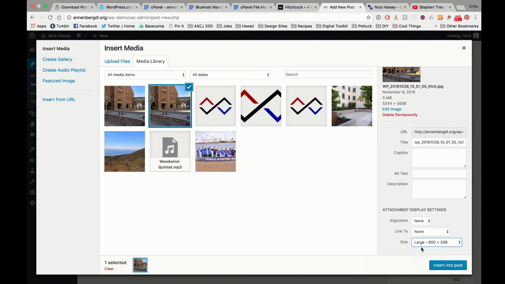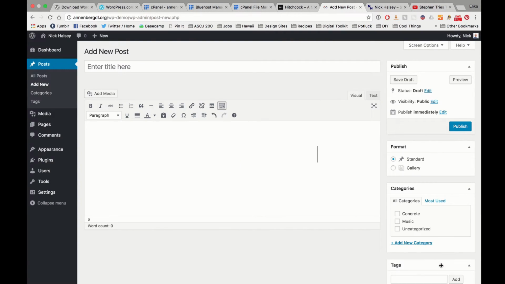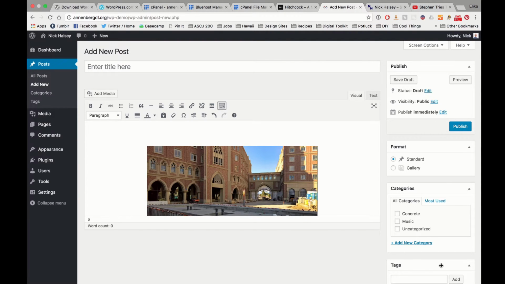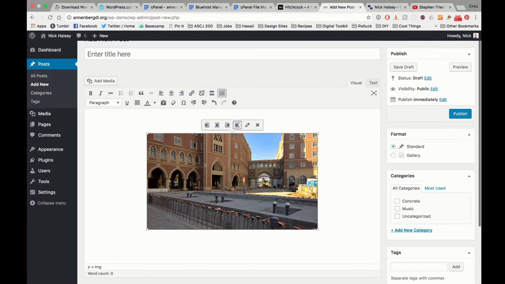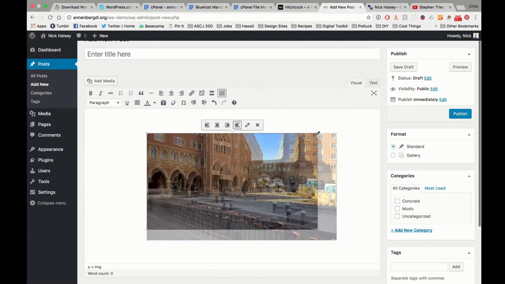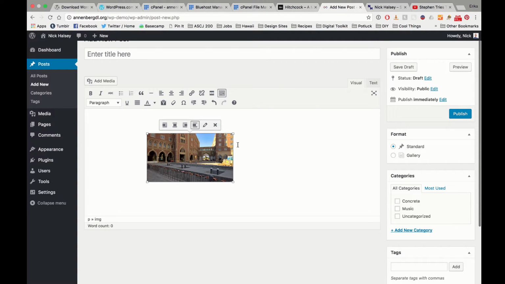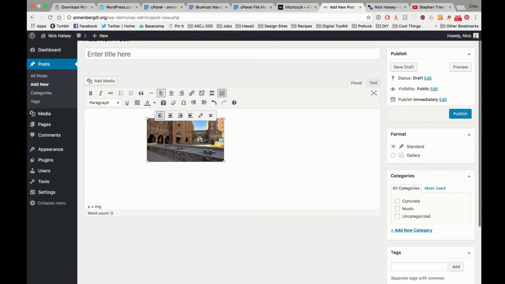Large is usually set up as the width of the content area. So if you put in the large size, that'll usually work. And then you can resize that down. I didn't show this earlier, but you can resize how big it's actually showing up as within WordPress, as well as using these buttons to float text around images and stuff like that.